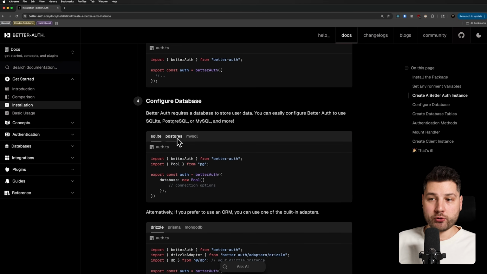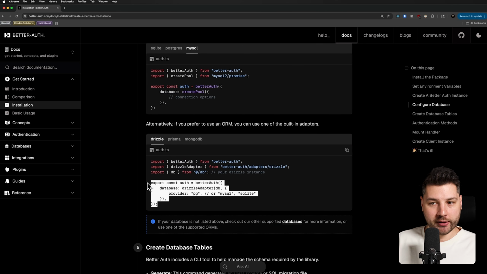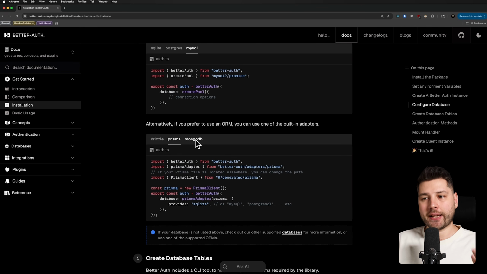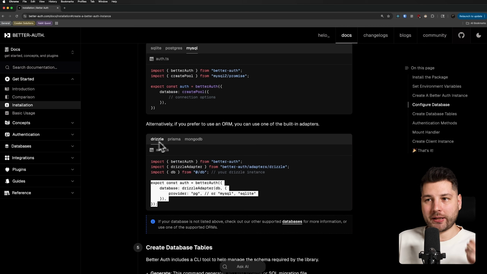Now, if you're using Postgres, right, this would be how it looks like. If you're using MySQL, this is how it will look like. Or if you're using Drizzle, again, they have adapters for it. So you can just run this and it's directly going to plug into your Drizzle instance. Same for Prisma and same for MongoDB as well. This is what makes Better Auth so great, is that it simply integrates with everything that you already probably have.